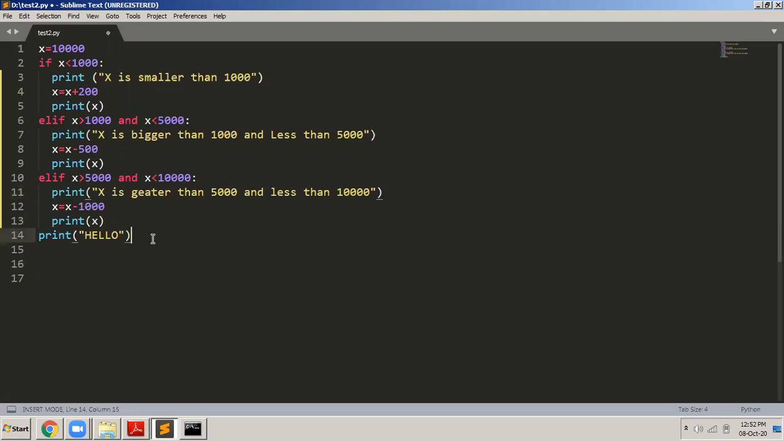All that we do, and then finally, if this condition is also false, then finally, print the value of x. Simply print the value of x. That's it.